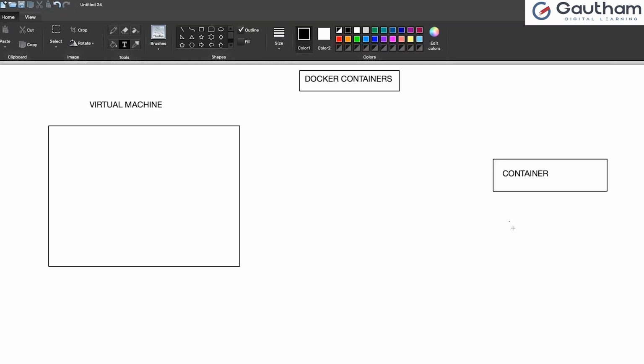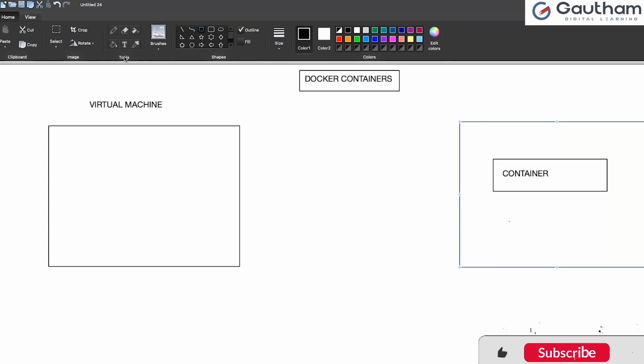Now, for creating a container, I need a virtual machine. You will create containers inside a virtual machine only. So it is like a machine inside a machine. Inside your VM only you are going to create your containers.